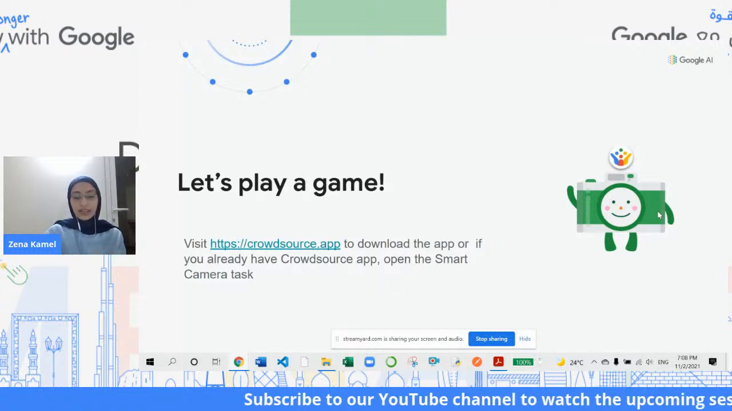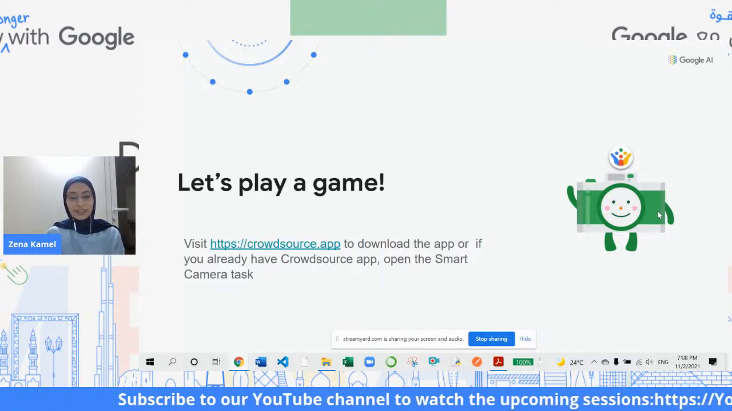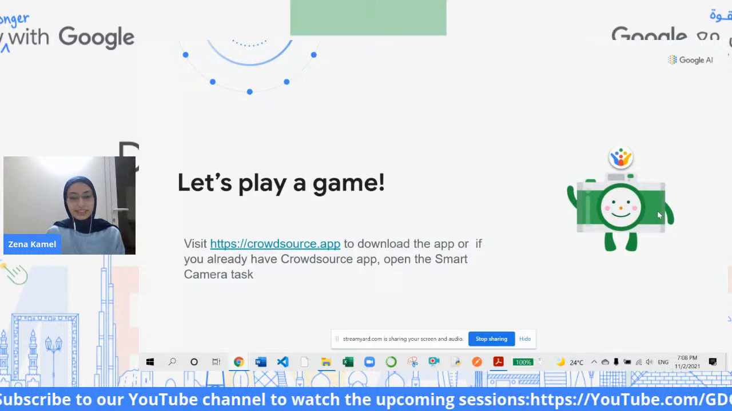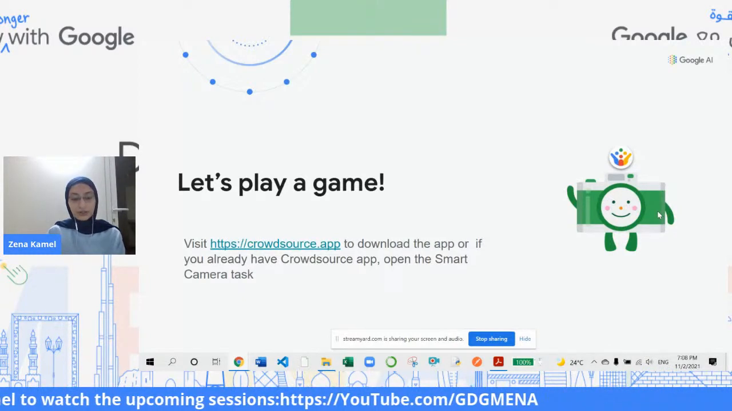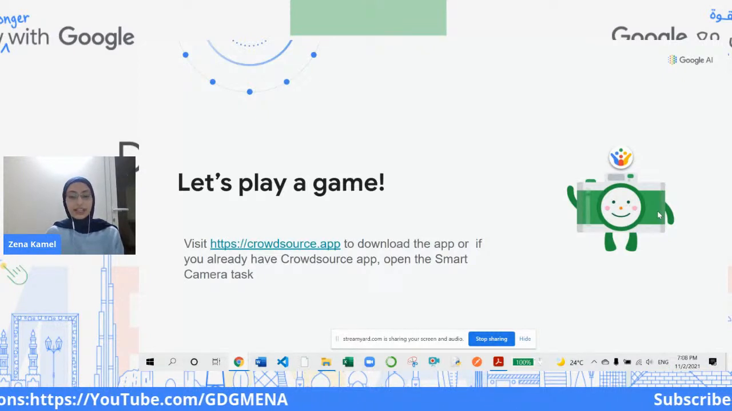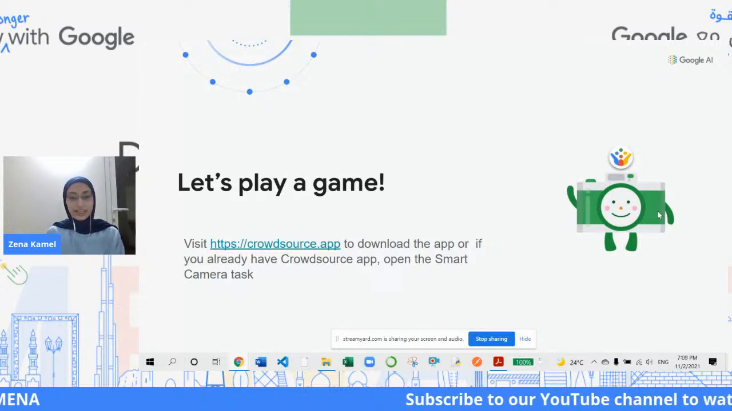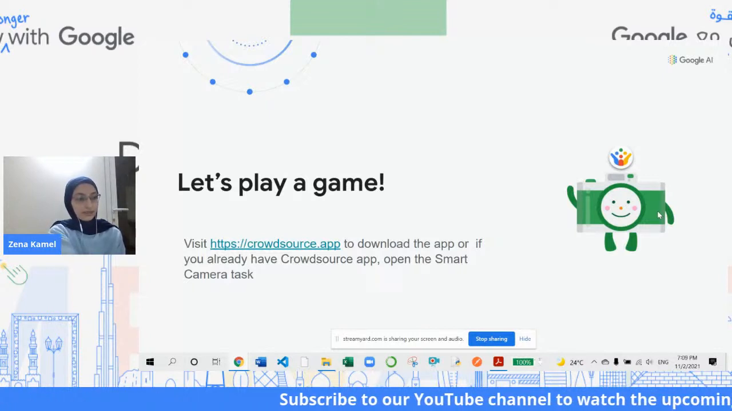If you already downloaded the application, you can go ahead and explore the different fields or tasks you can do in this application. This is actually the Crowdsource app, in which you can try different machine learning applications, like classifying an image, which we will do now, and lots of other interesting games you can do with it.